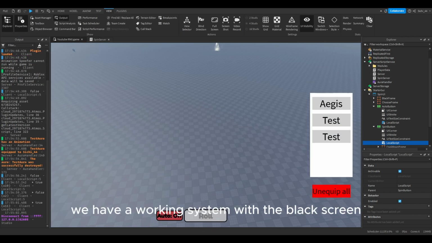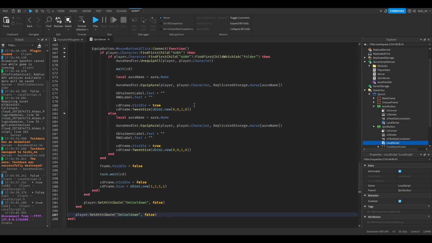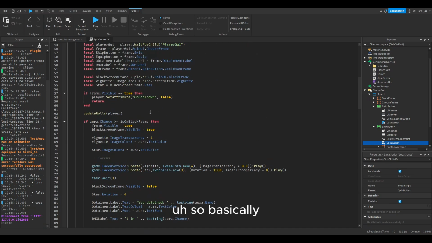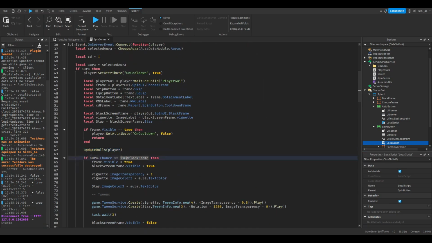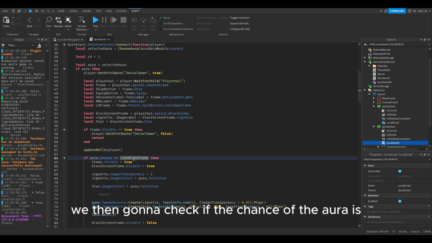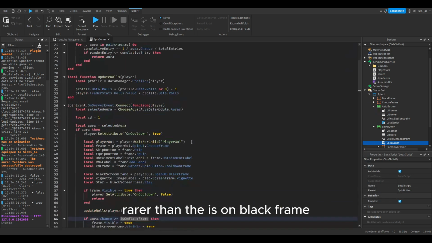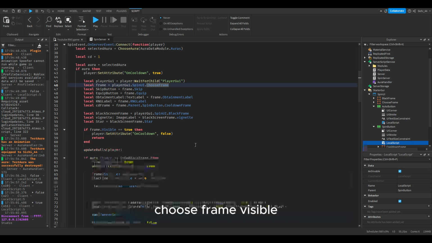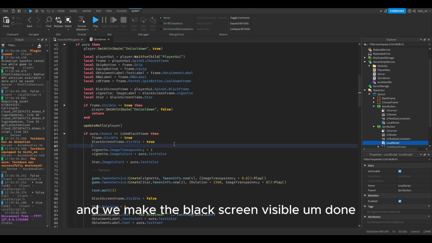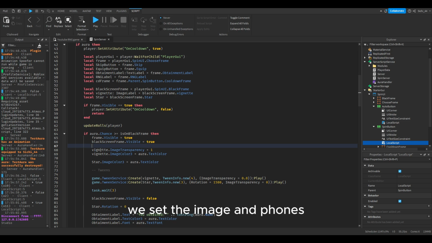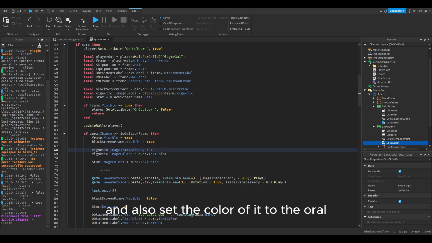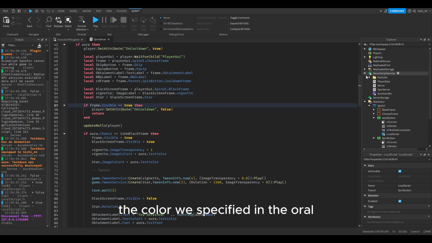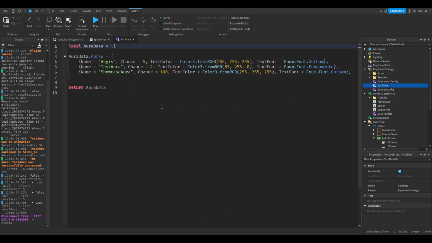And just like this, we have a working system with the black screen. So I will quickly explain what this code does. When we update the rolls, we check if the chance of the aura is rarer than the is on black frame. If it is, then we make the choose frame visible, and we make the black screen visible. Then we set the image transparency of the vignette to 1, and also set its color to the aura text color we specified in the aura data here.